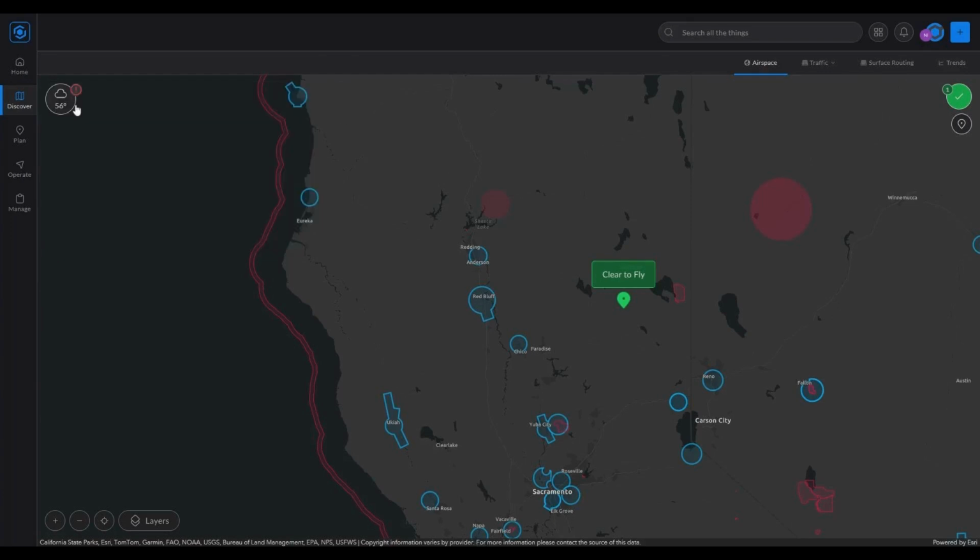Finally, I want to discuss the dynamic map pin. As I described earlier, we use a traffic light system to indicate whether a map pin is green, clear to fly, yellow, needs approval, or red, do not fly. Since we are in uncontrolled airspace in this instance, we are clear to fly.